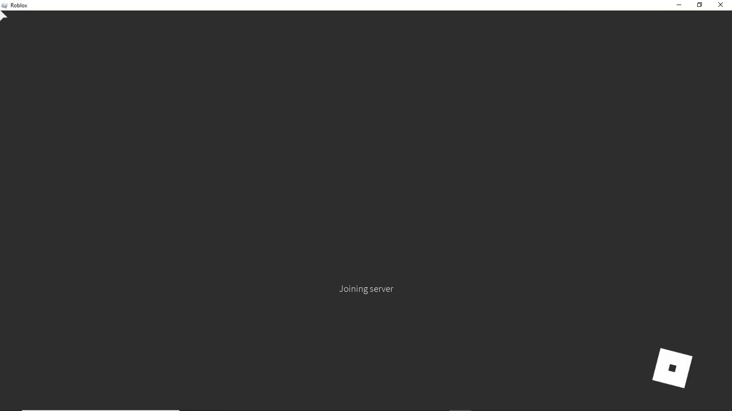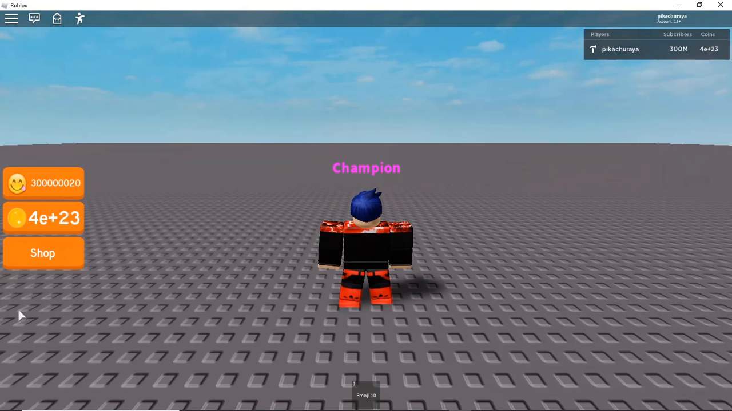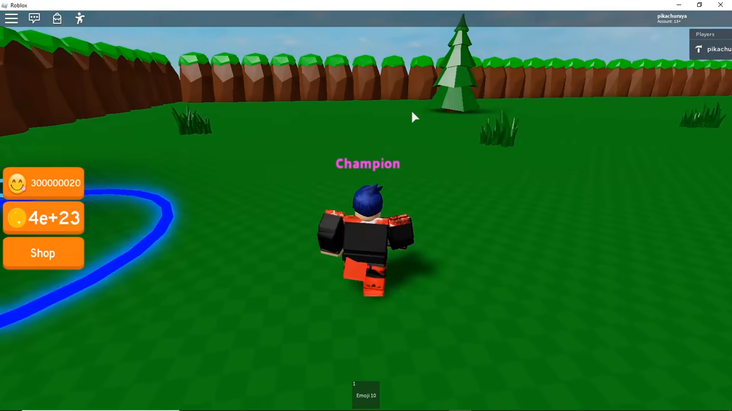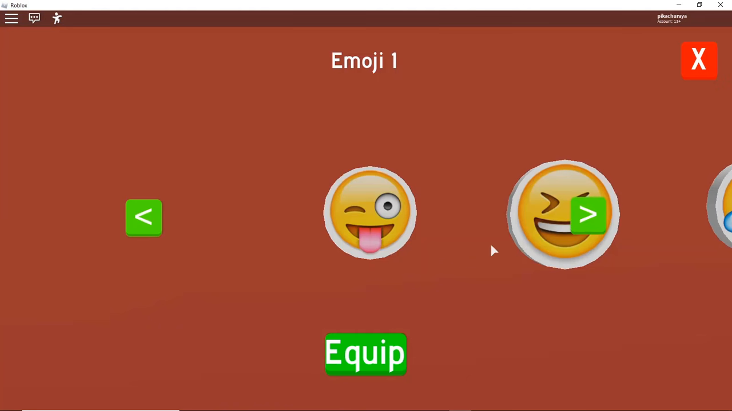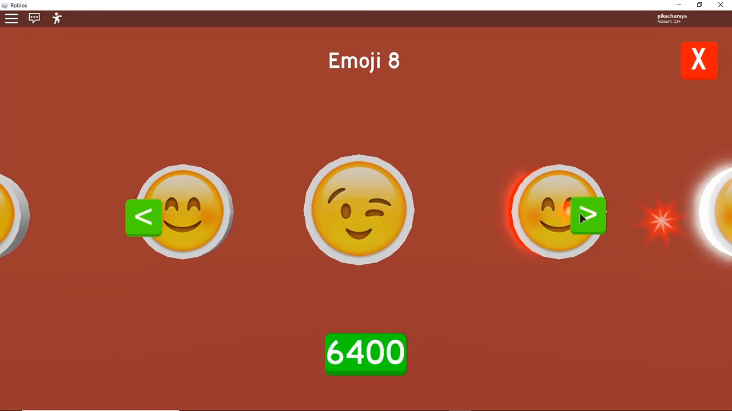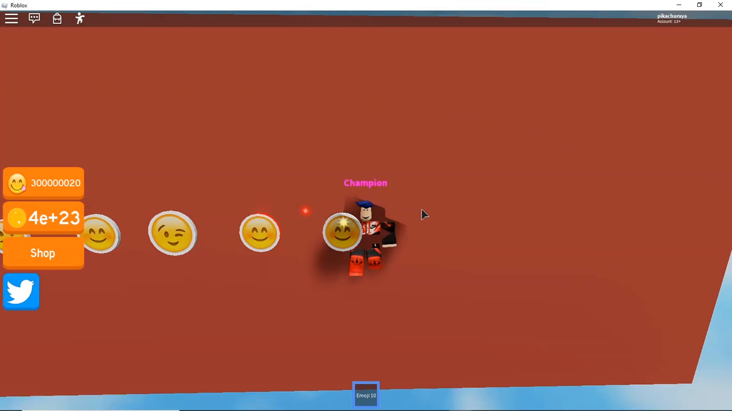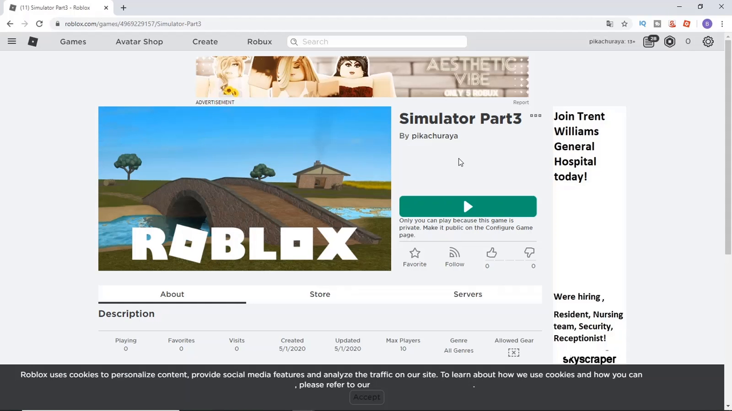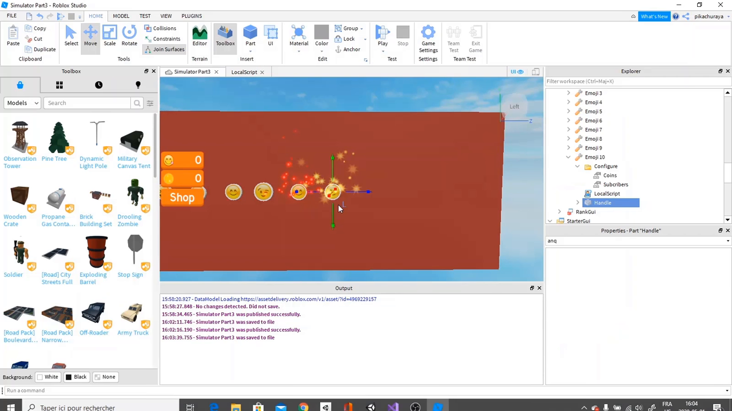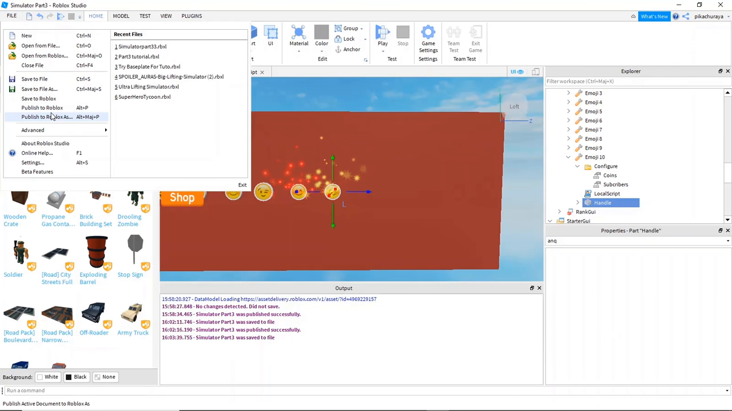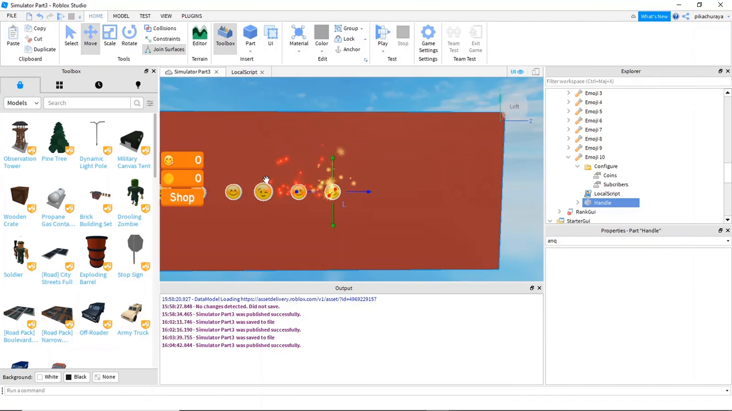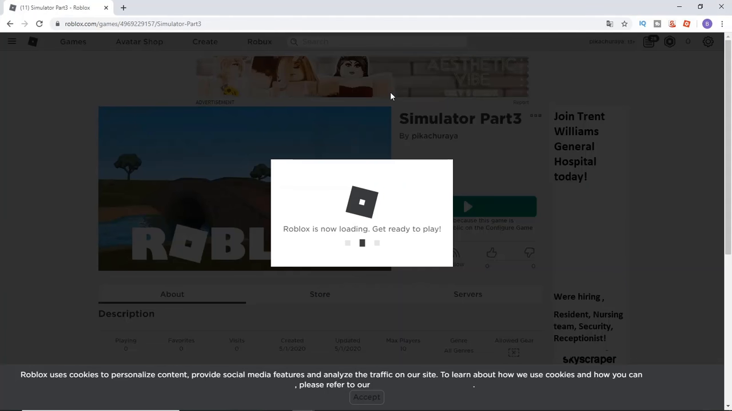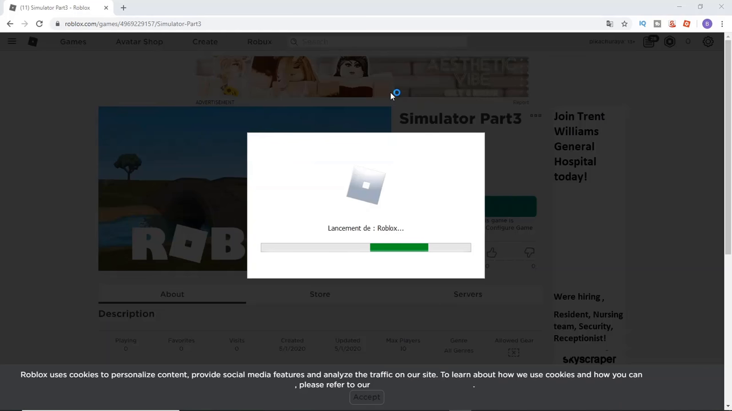So let's see if everything is working fine now, and it should. Okay, over here I have 300 million subscribers, and I'm really OP. Go over here, let's go. To here, equip, bam. You're joking. Okay guys, I forgot to save. So let's go back in Roblox Studio and simply publish it to Roblox. Okay, apparently it was published successfully. Try it again. Yes. Okay guys, so it should finally be fine.